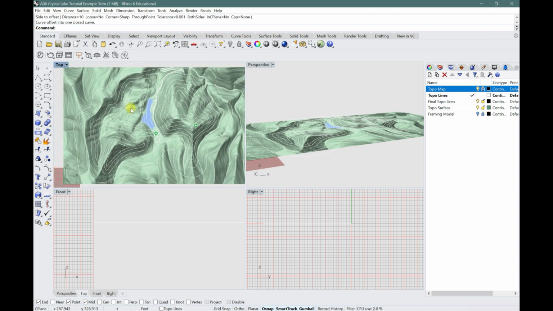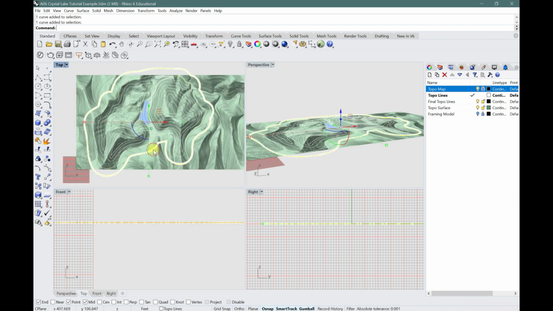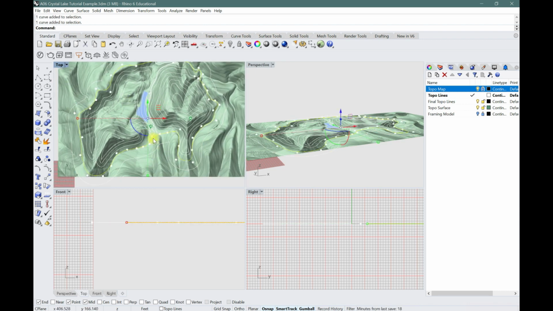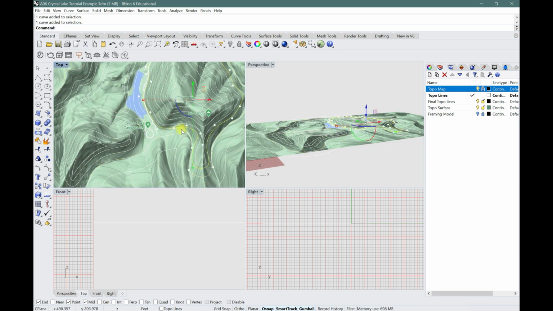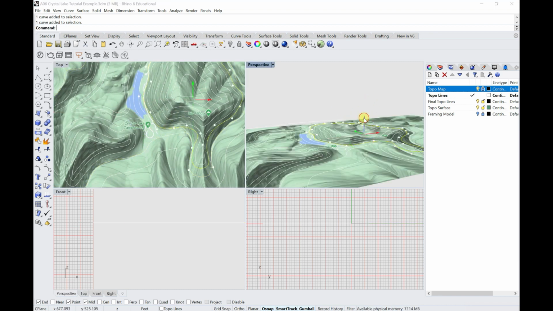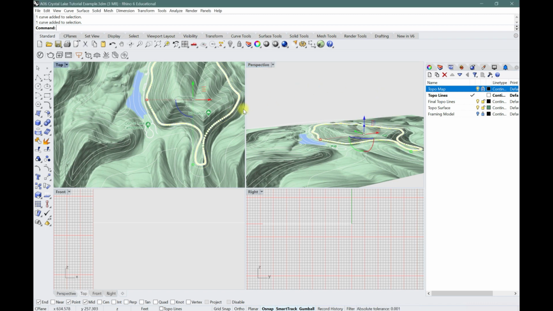There we go. All right, so this guy and this guy, I'm going to leave at 0. So all of these I'm going to start to lift up. So this first one, I'm going to use my gumball to click on it. I'm going to start with an interval of 5 feet. So I'm lifting that one up 5.